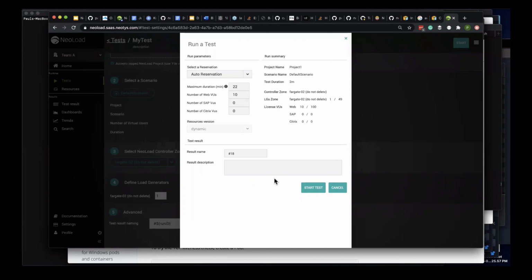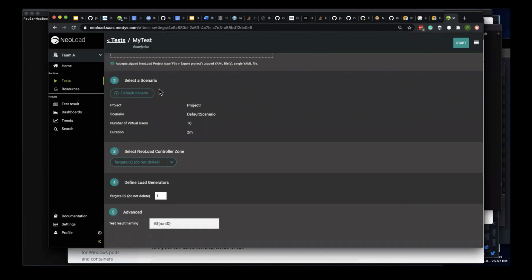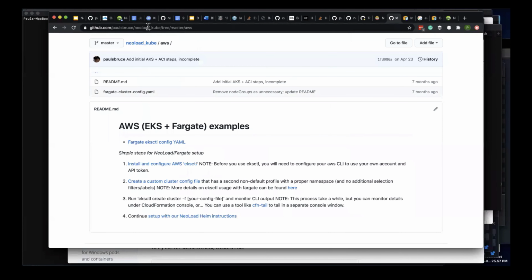That's the whole point of our platform, to provide a reliable logistics hub where you're just focusing on running your tests. Okay, so I kind of skipped over this. This is just the product and how to configure it, but I've skipped over the whole question of how I do this in AWS with NeoLoad.